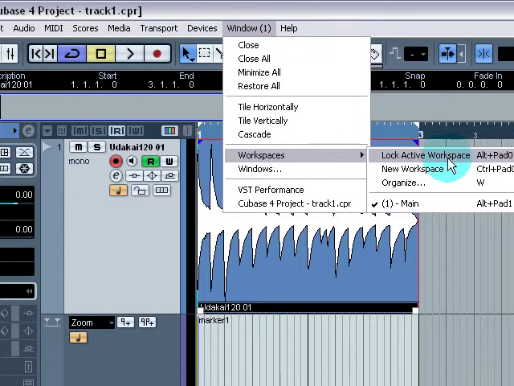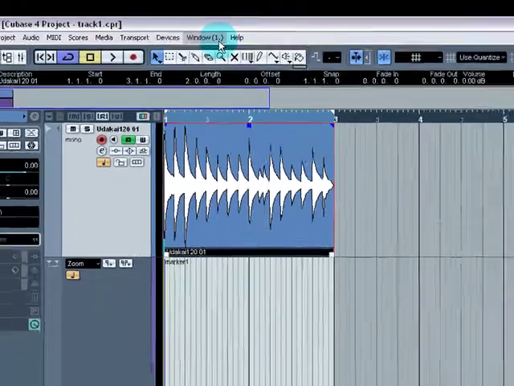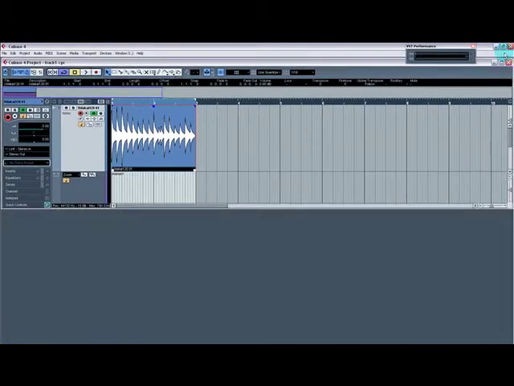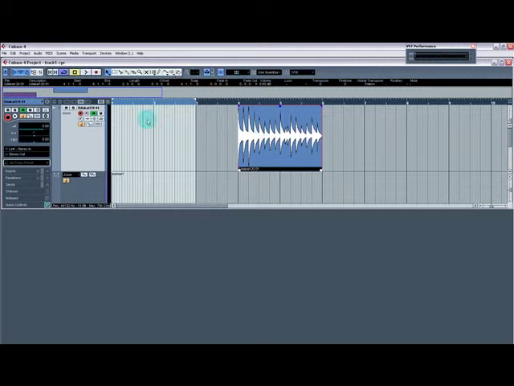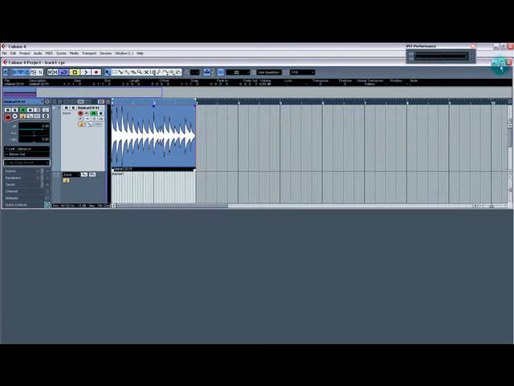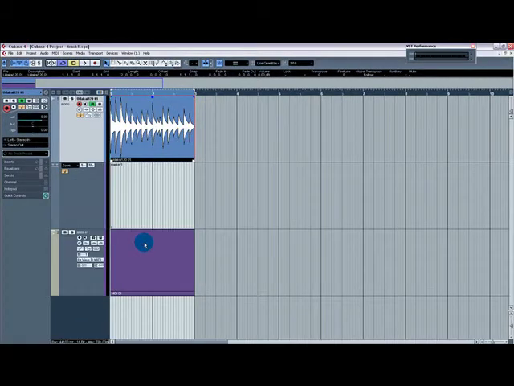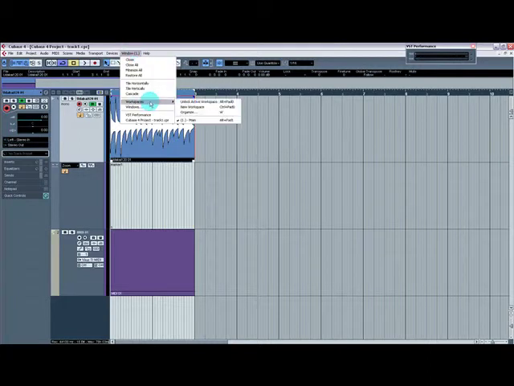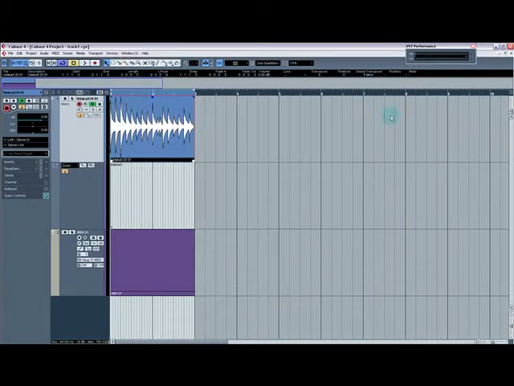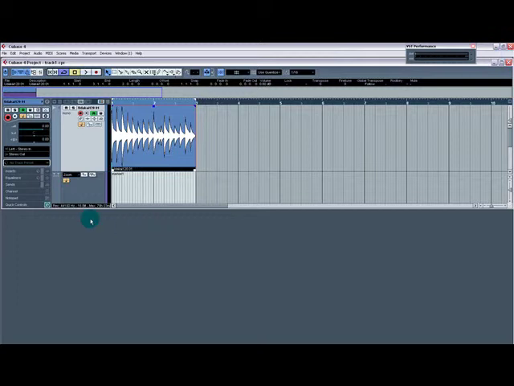So if you come into here, if I lock it, you see a little dot appear. What that basically means is, if I move anything now, that's what it should look like. So if I go back now and go to main, it'll bring it back up. I can't change anything when it's locked. If I want to unlock it, just hit unlock active workspace, minimize it.